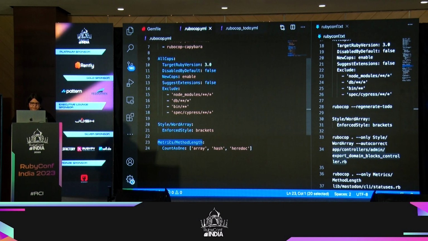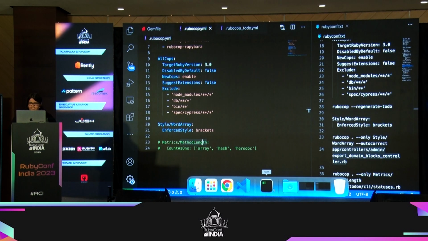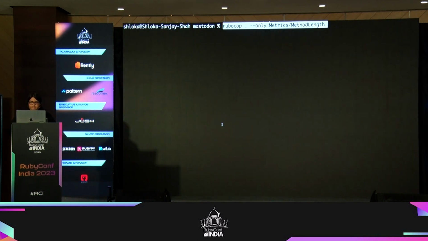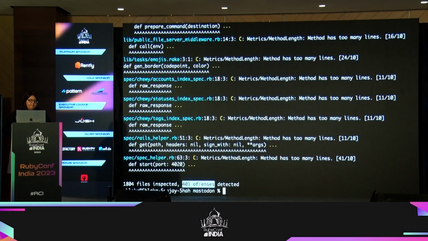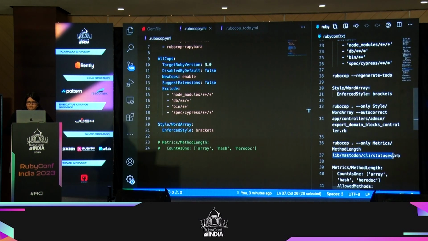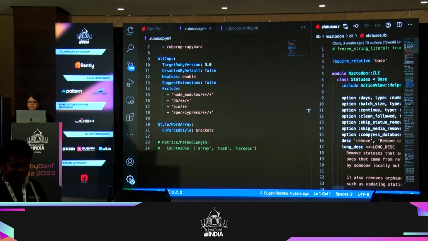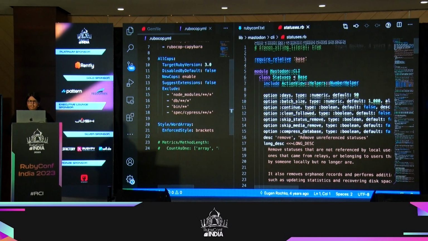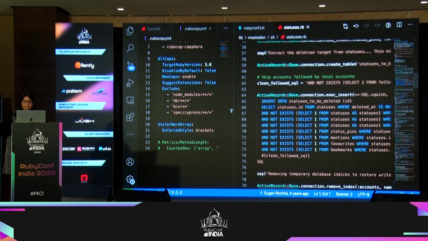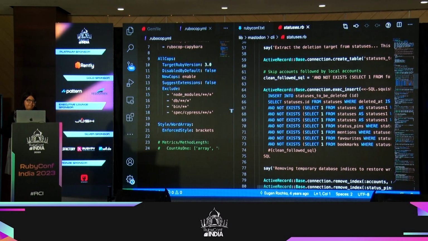Before running this, first let's see what the offense count is which is already present. So there are 401 offenses. If we want to see, we'll target this one specific file. Here in this file, you can see this function remove statuses. It has this particular heredoc which spreads across more than 4 or 5 lines.